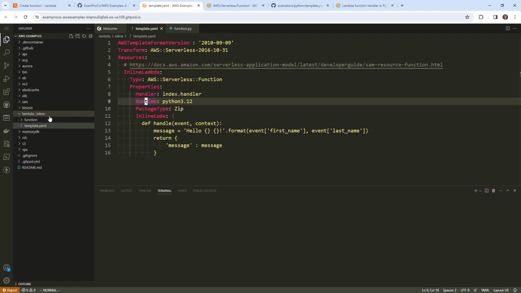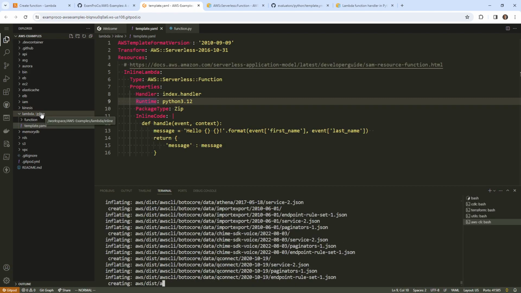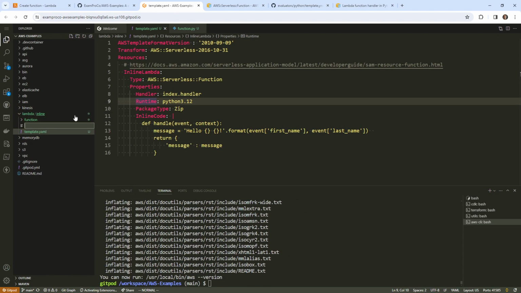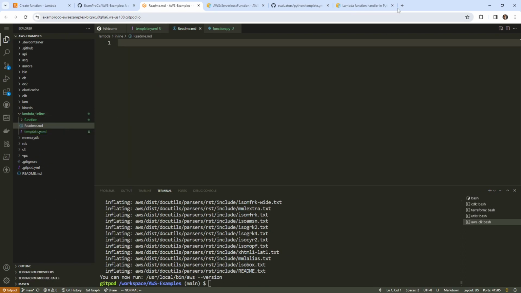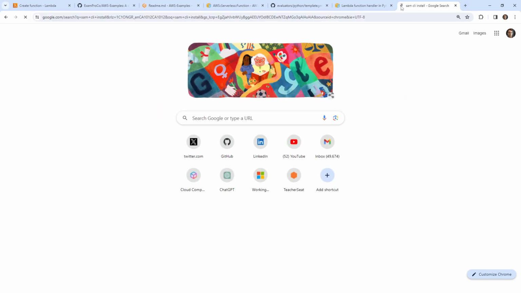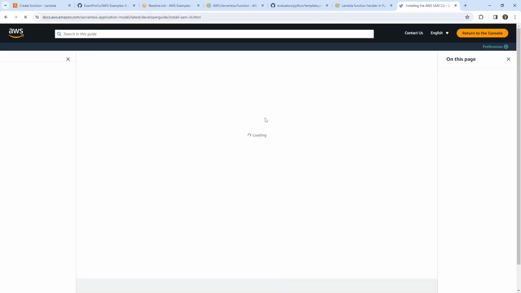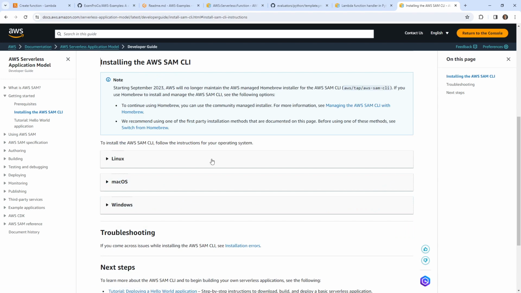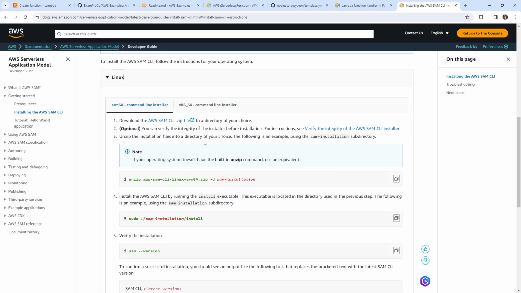Because there are some SAM CLI commands that will make our life a lot easier here. So I'm just going to go and make that file again, readme.md. So we're going to have to go ahead and install the SAM CLI. So SAM CLI install. So on SAM CLI, Linux. We are on x86, I believe, here today.